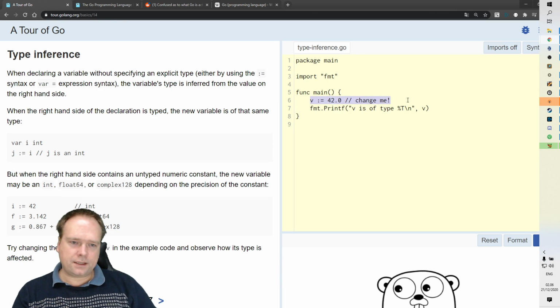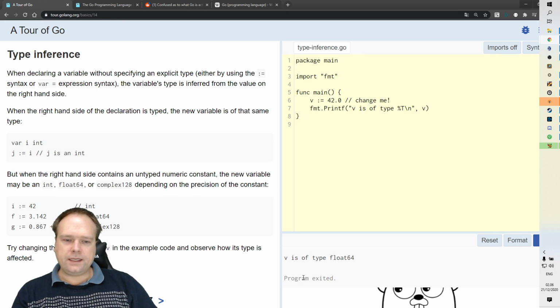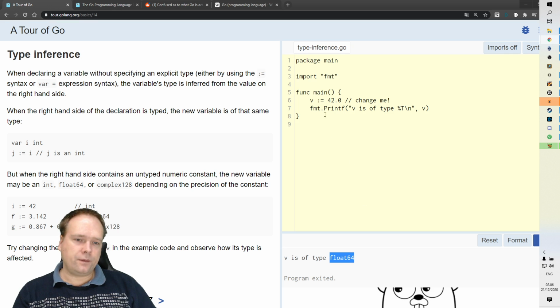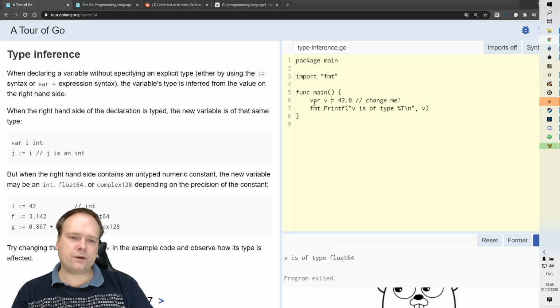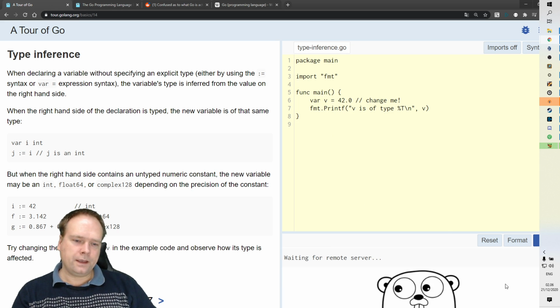Type inference. Let us try to see what happens right here. Here we can see the default type is actually float64, if you use a decimal value as I do right here. And we have not written var in front. If we did that, then we could have done this instead, of course. Like this. v is of type float64.